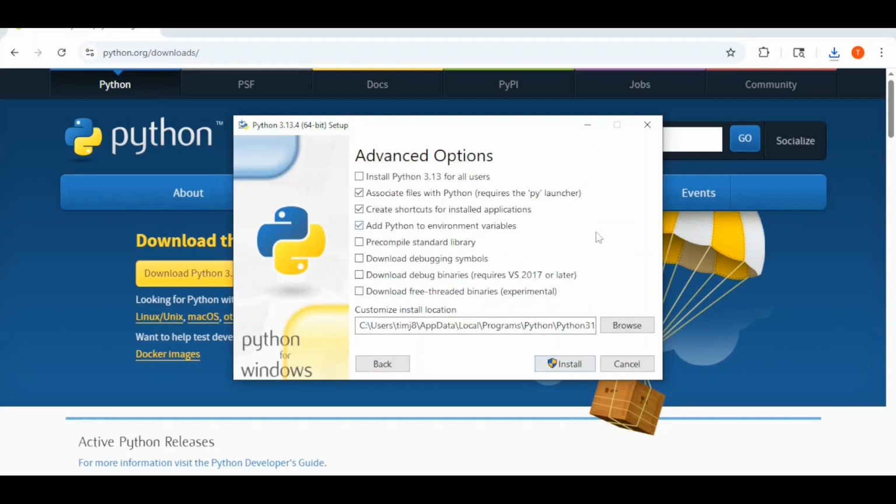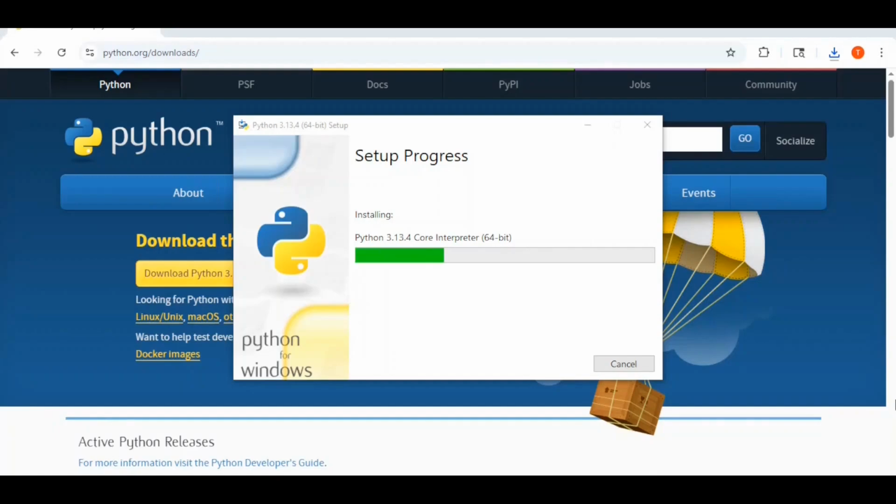Under Advanced Options, check the Install Python 3.13 for all users. Everything else you can keep the way it is. Next, click on Install. You will get asked for admin privileges. Click Yes on that. Now our installation will start. It will take a few minutes.